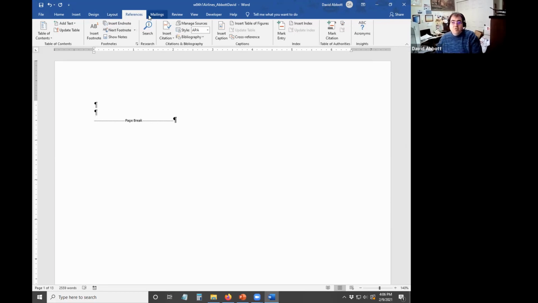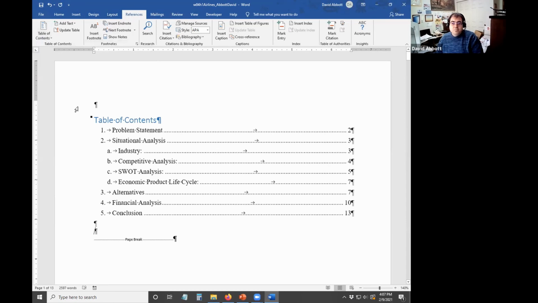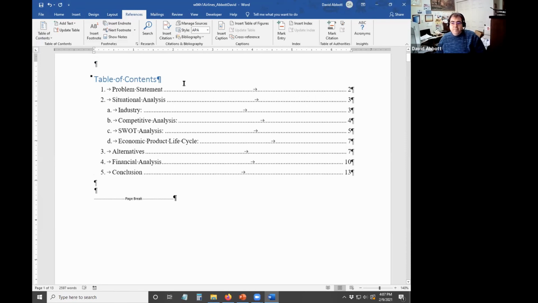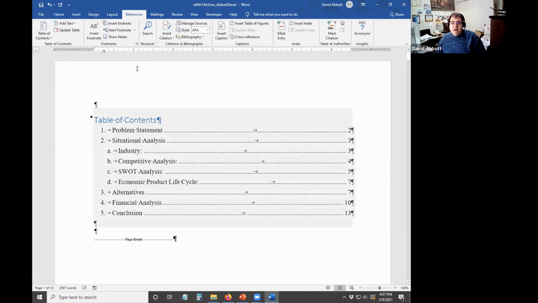And then we're going to go up here to the References tab, which is already selected. This time we will click on Table of Contents in the Table of Contents group, and we'll choose Automatic Table 2. And there it is. That is automatically generated, because these are styles, and that's how it was able to be automatically generated.